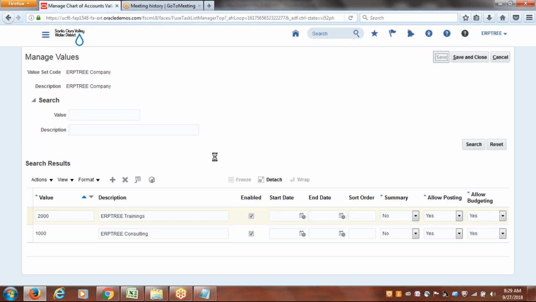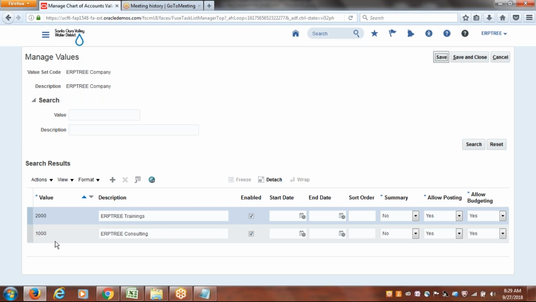In the same way, you can create a number of companies. When you work for any client, however many entities they have, that many you will create in the system. Or however many business units, which are called operating units in EBS, that many companies we have to create here. If they have 10 operating units or 10 business units, 10 companies will be created here.